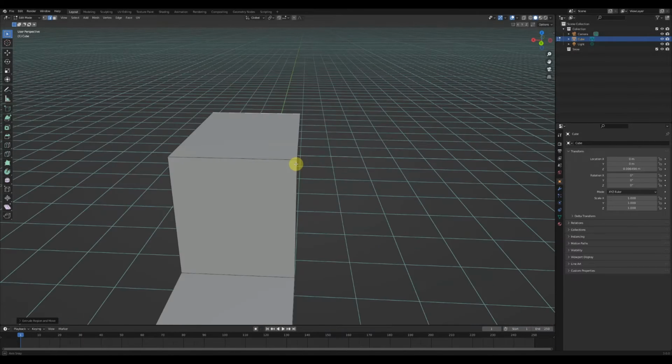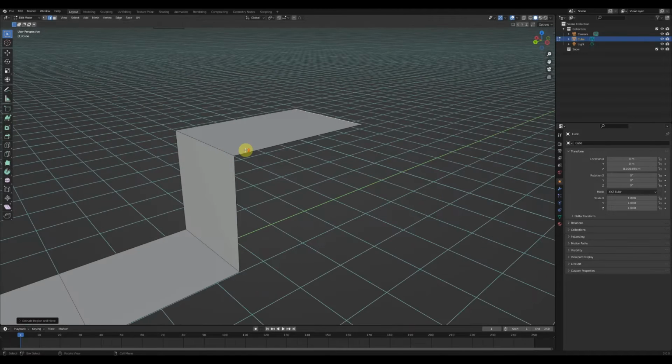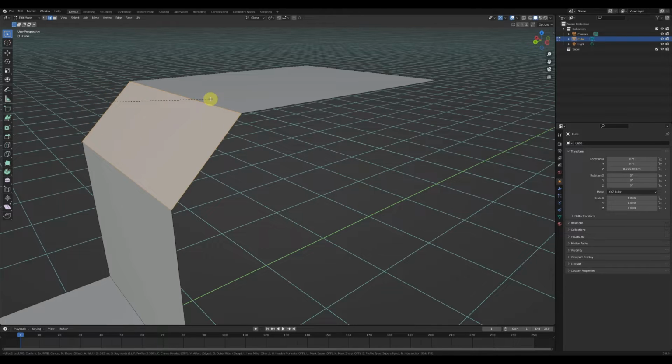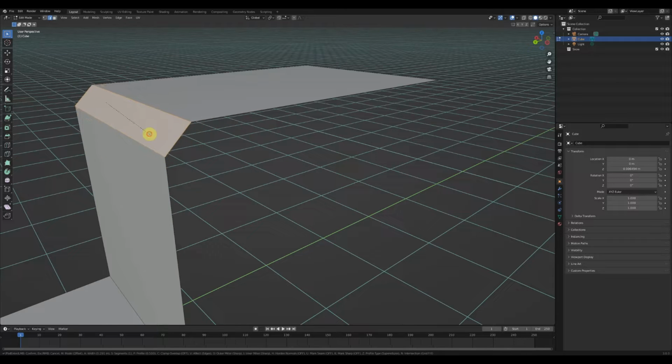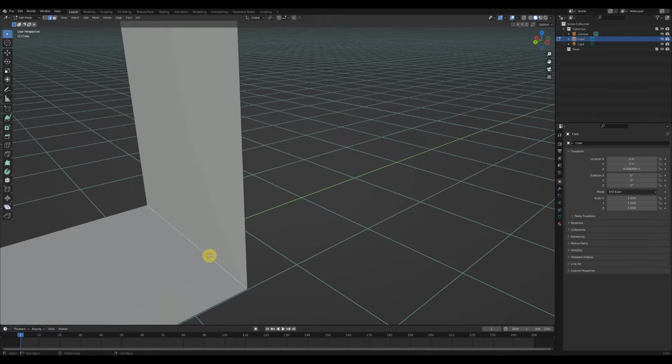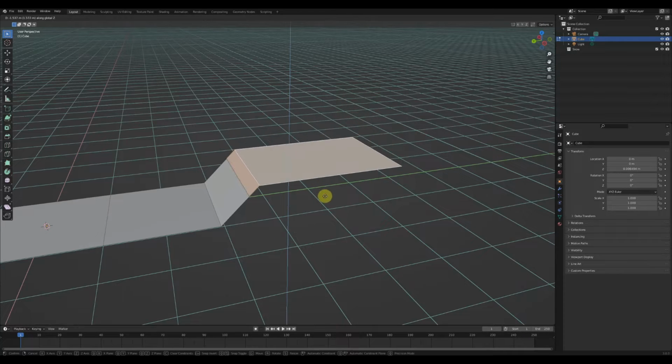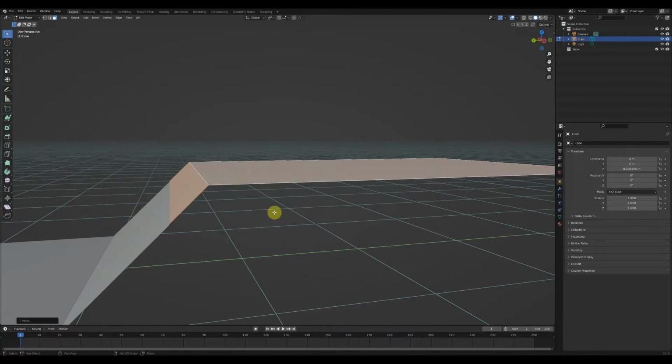And then what we're going to do now is bevel this a bit. So hold this corner, Control B, and that bevels it. And then same thing for here, Control B. And then what we're going to do next is go into face mode, select these two faces, G, Z, bring them down, and then we've made a simple little ramp here.